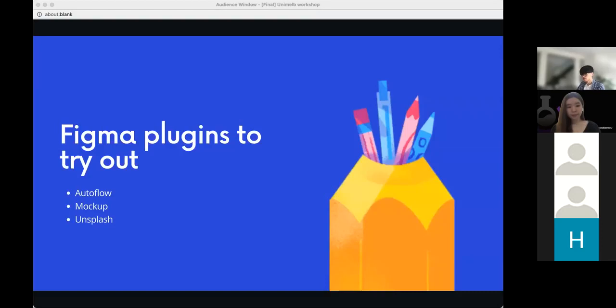Some Figma plugins I would highly recommend trying out are Autoflow, Mockup, and Unsplash. Just give those a search in the community section. I use these on a day-to-day basis, and they save me a lot of time.